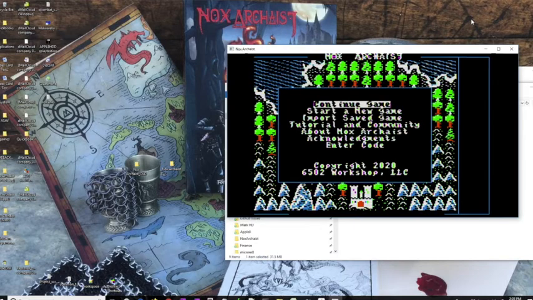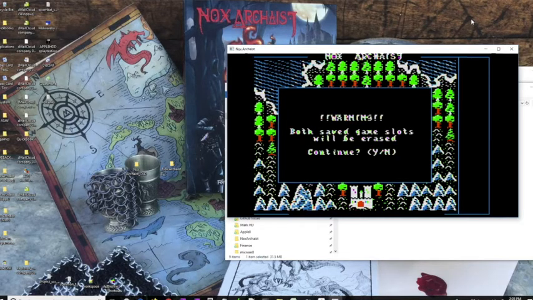And then select the Import Saved Game option in the main menu and press Enter. And this is just a warning that the save game slots will be erased, but this is a new version of Nox Archaist, and the HDV file that's loaded doesn't have any saved games on it, so we can go ahead and press Yes.